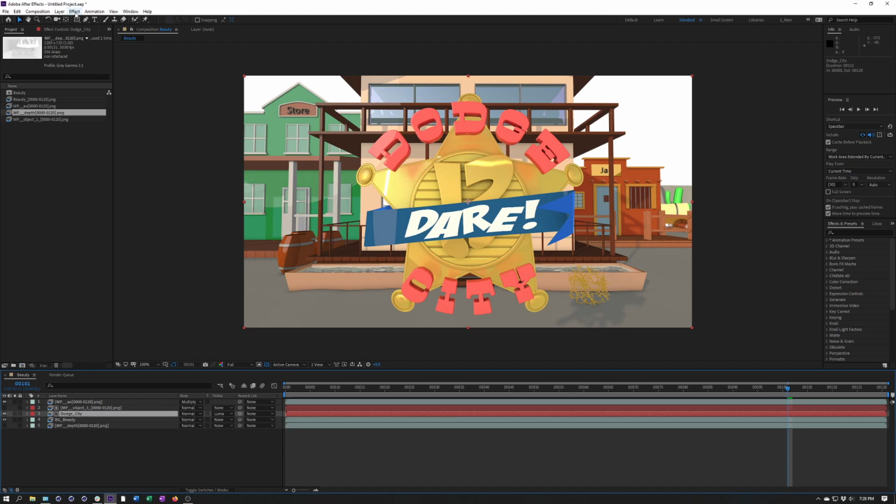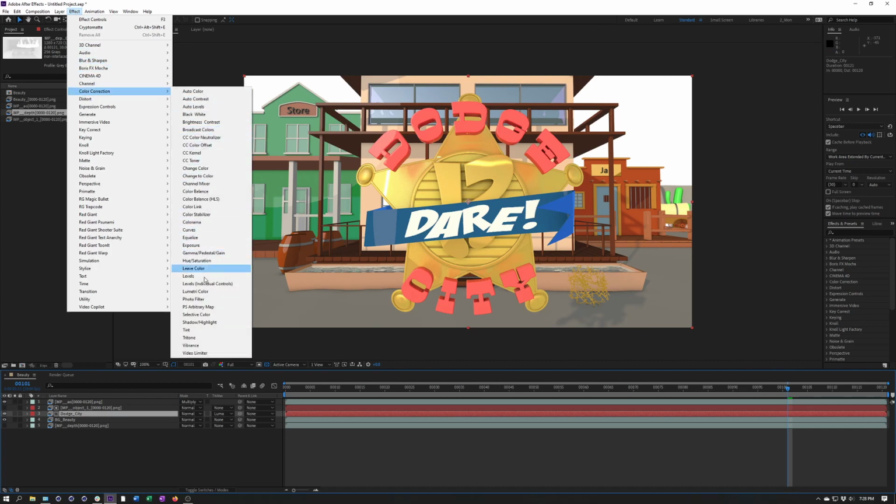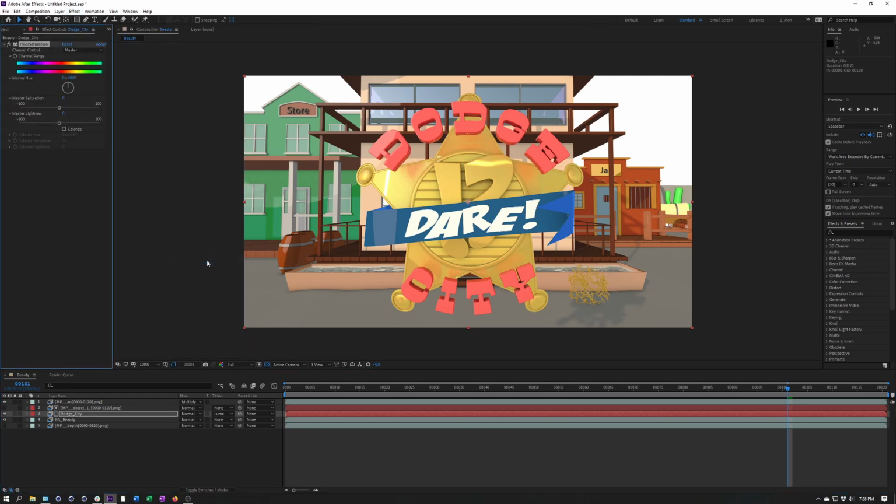I'm going to go up top to my effects menu and choose color correction, and really for changing colors, the one I use the most is hue and saturation. From here, if all we want to do is shift the hue, we can just twirl this around, and you can see we're able to change the color of this to anything we want. That's very, very powerful. Once again, we're able to do all of this without re-rendering from Cinema 4D.